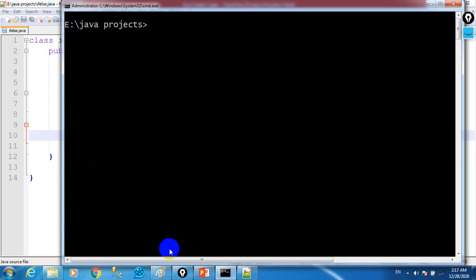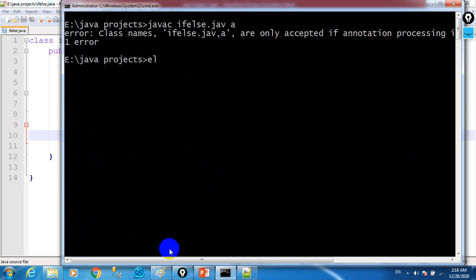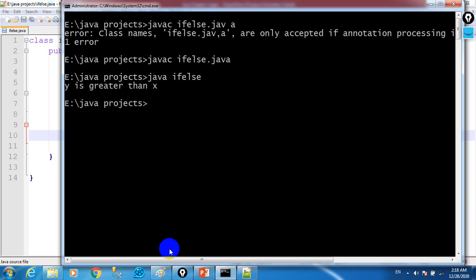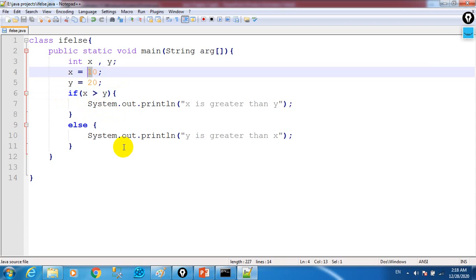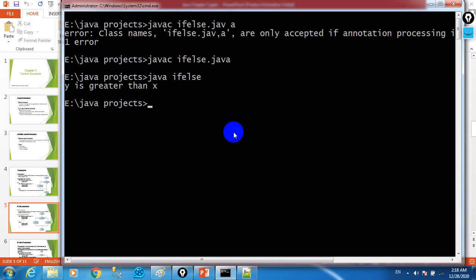Okay, so CLS. Now I'm in the Java projects folder. Compile the program: javac if else dot java. It compiled without any error. Now execute this: y is greater than x. Why? Because here the condition is false. For example, if I take x is equal to 30 and y is equal to 20, then the second condition will be executed.